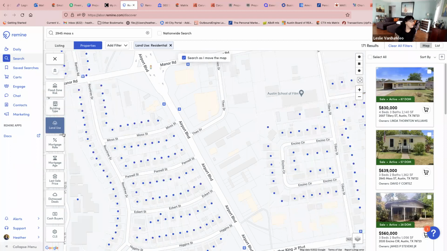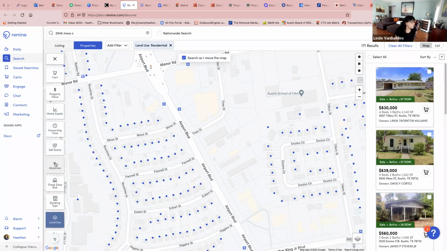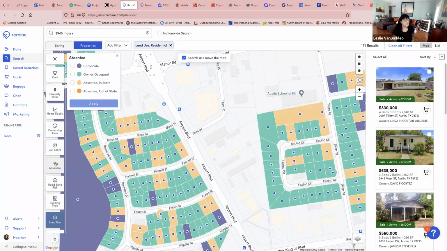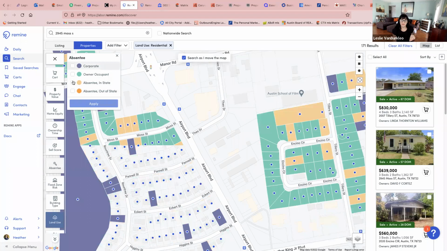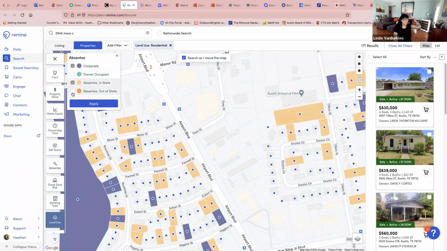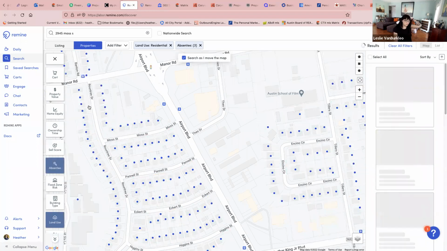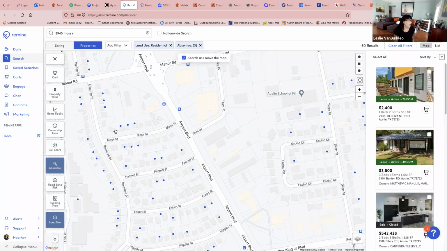All right. Then you'll use the arrows at the top to go up. You got it, just like that. And then go to absentee. This is where you'll do include corporate, absentee, in-state, and out of state. Okay.